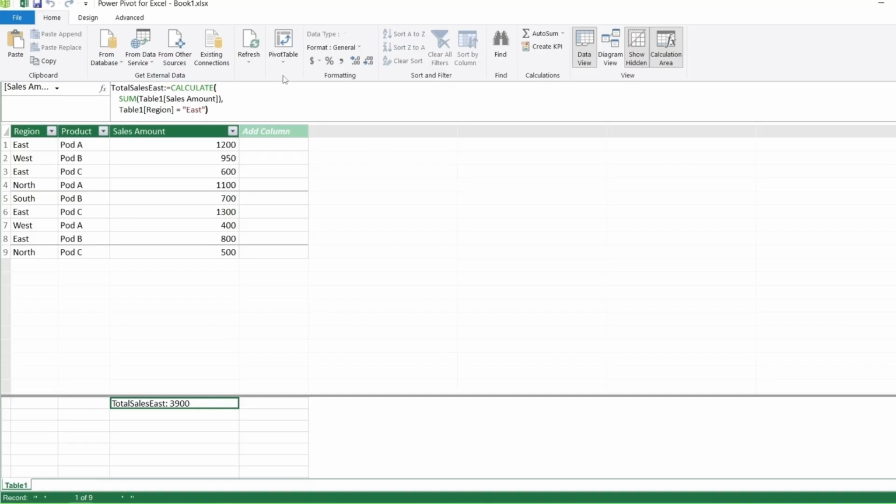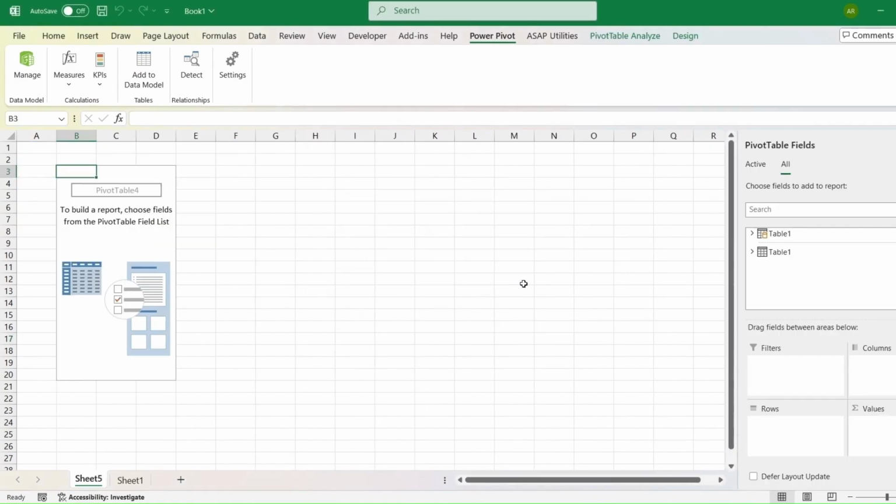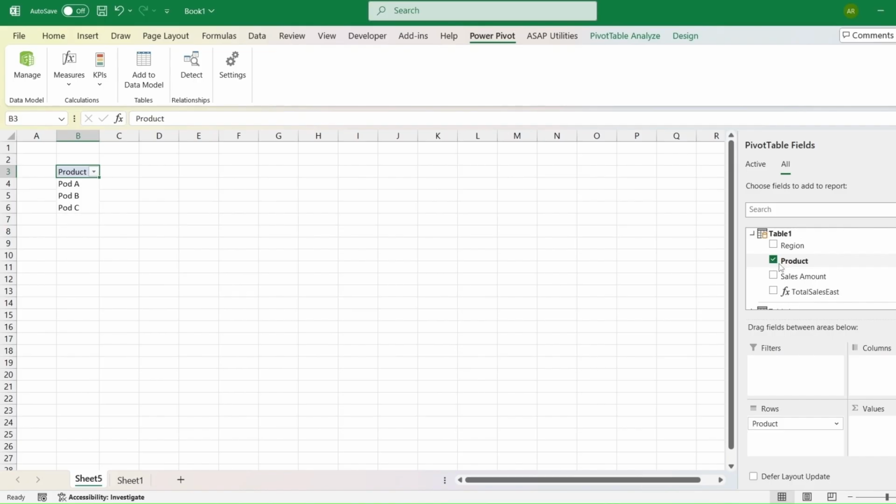Now we shall explore how to utilize the measure in Power Pivot. Click the Pivot Table button and opt for Flattened PivotTable. From the field list, select Product and the New Measure field. As the region is already filtered in the measure, it should not be selected.